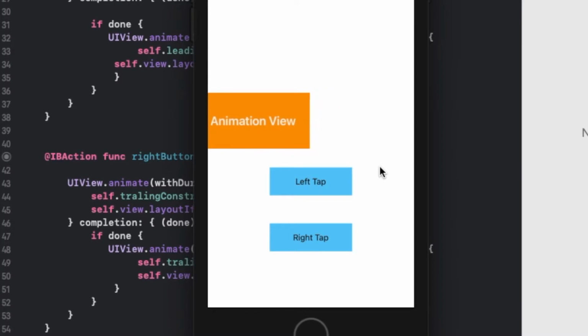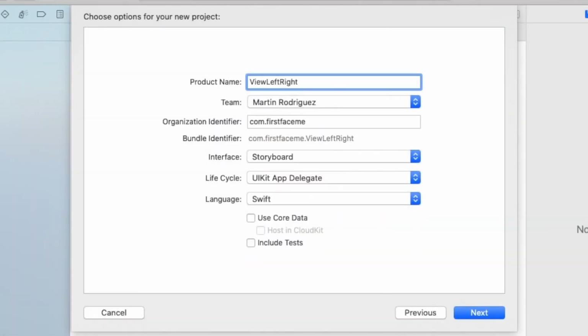Today I will show you how to animate a UIView left and right on a button press. Let's watch this video. Now let's create a new Xcode animation demo project.